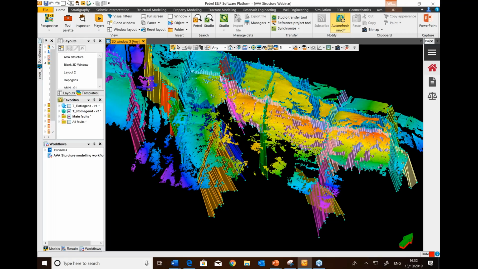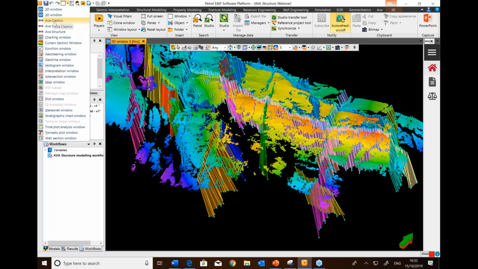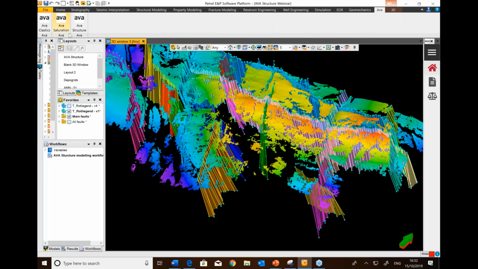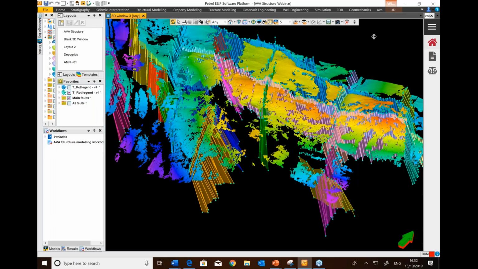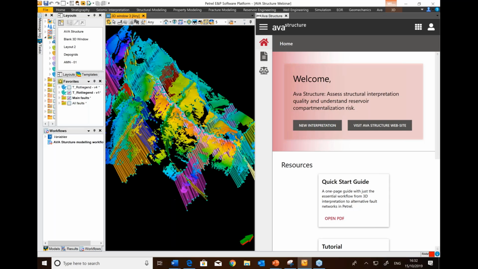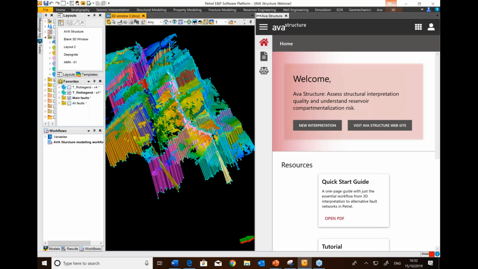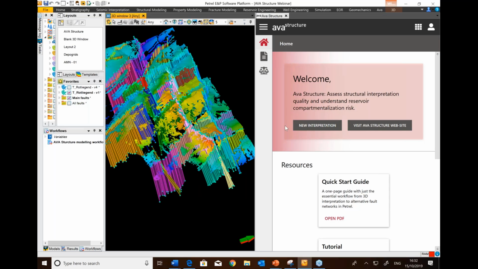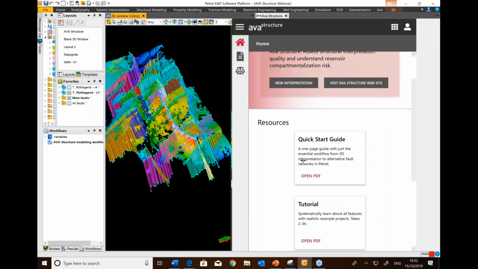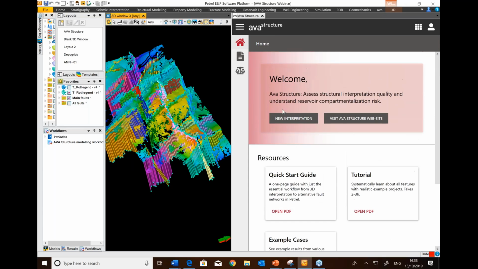Okay, so to access Ava Structure, you can either choose it from the top menu bar, or there's a ribbon, Ava, that contains Ava Clastic, Saturation, and Ava Structure. If I select that, I'm just going to close the ribbon, and you'll see that Ava Structure opens as a new window in Petrel. I can use this synchronized or in tandem with my 3D grid, or I can expand it and see it in full screen view. This is the landing page that gives me a quick start guide, how to use it, how to get in touch, and some example cases. But it's very simple to set up.